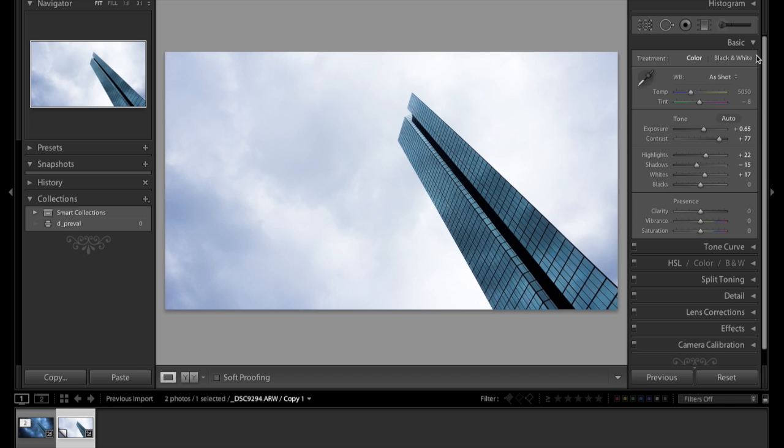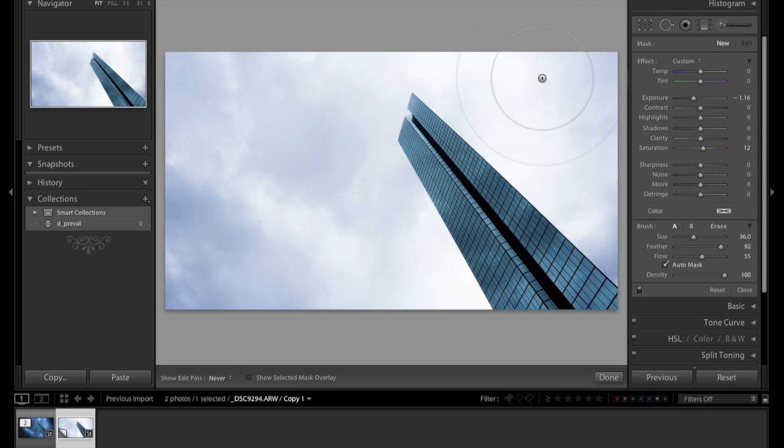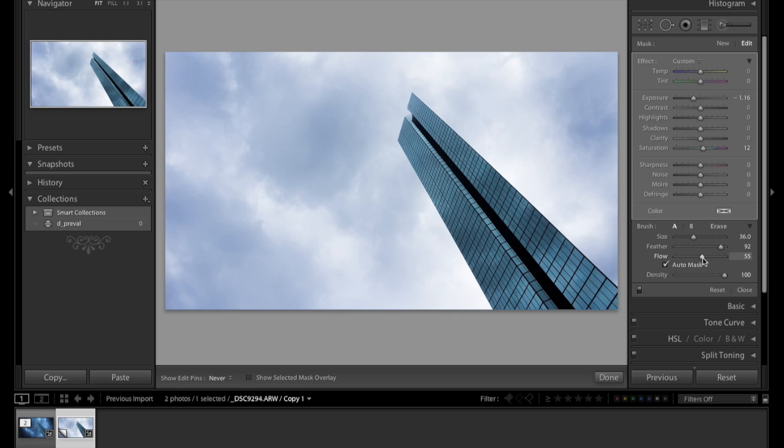So I'm going to go to my adjustment brush. When you do this, I'm going to use a large brush, because I want to darken the sky. I can apply any of the adjustments that you see here. I want a little less exposure. So I'm going to start painting. If you notice, I have a low flow, so I'm going to boost that up a little bit so I can work a little faster and a little better. I'm going to keep the edges dark.